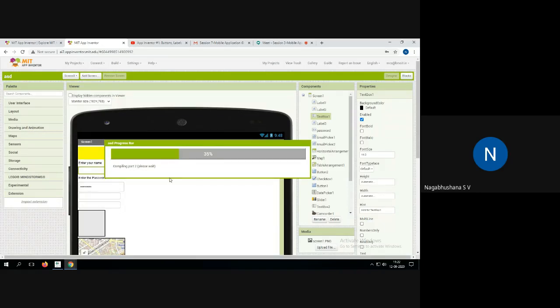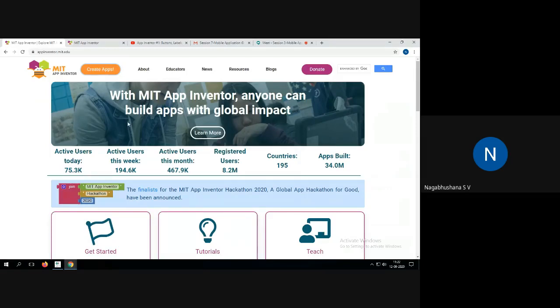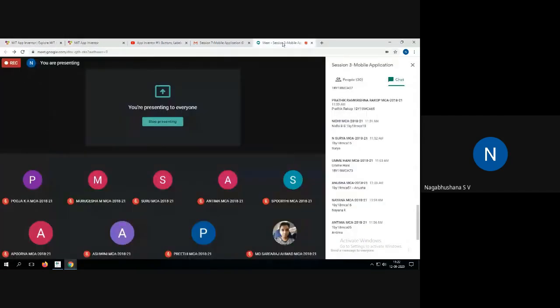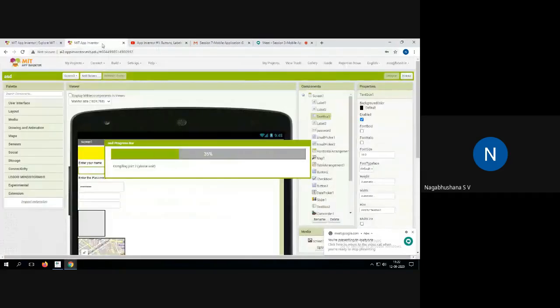Just let it complete. You can just try. There are also tutorials on how to do this; you can also understand about this. The problem with all these things is that even if you make a small change to any of your interfaces, again you have to build an APK file. In this way, this is one of the drawbacks.